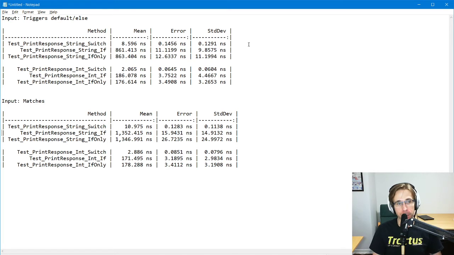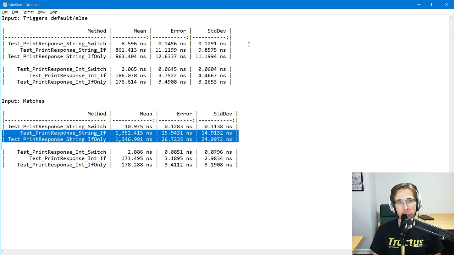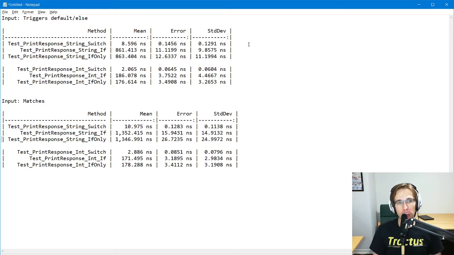But as you can see, for if and if only for strings, we were looking at 1,000 nanoseconds, 1,300 nanoseconds, 1,300 nanoseconds for both of these. They're much slower. Much slower. Fascinating, right?